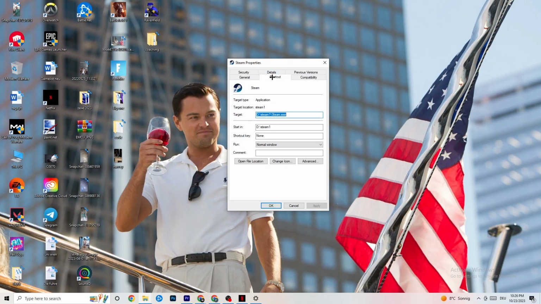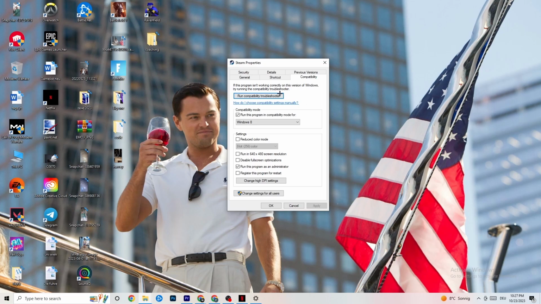You're gonna stay on shortcut, but afterwards go to the right side where it says compatibility. Now, as you can see, I have some settings, and I want you to simply copy them. Let's quickly run through it. Enable compatibility mode, and afterwards search for the latest version of Windows. For me it's Windows 8, but you could also have Windows 10 or 11. Afterwards, go down, disable reduced color mode, disable run in 640 by 480 screen resolution, disable fullscreen optimizations, enable run this program as an administrator. That's really important. And afterwards, disable register this program for restart.